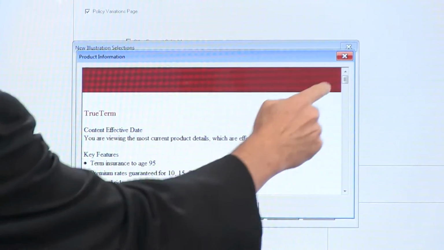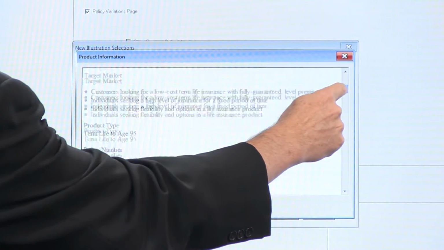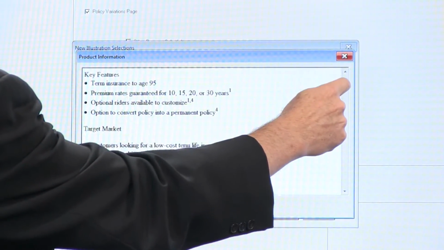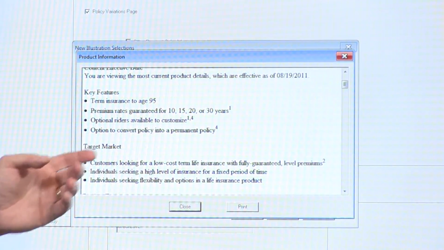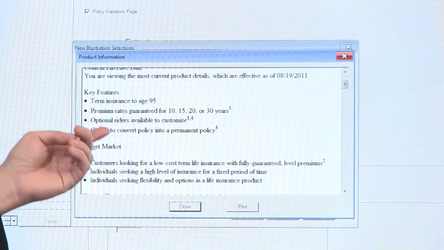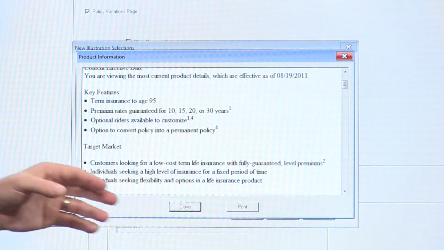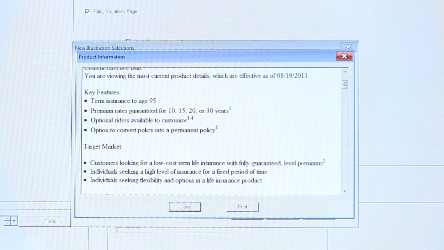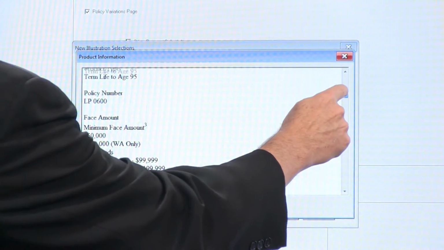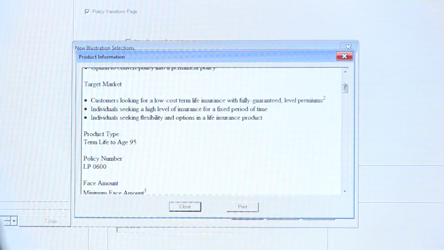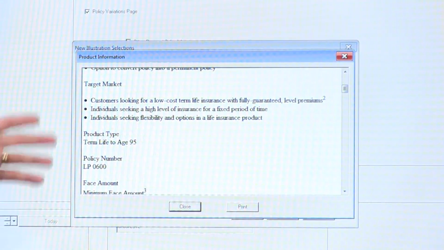Now, what I like about this is everything that I need to know about their specific product is all listed here. Key features: the term insurance to 95, the premium rates guaranteed 10, 15, 20, 30 with a footnote, optional riders available to customize. I want to be able to do the option. What can I do to convert? And then it tells me a few marketing issues. What is the target market for this term product?